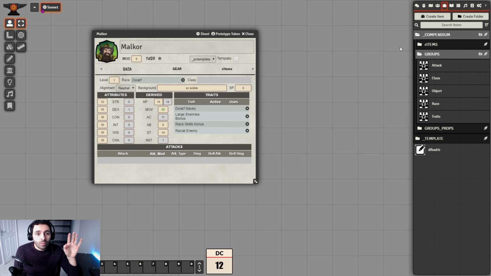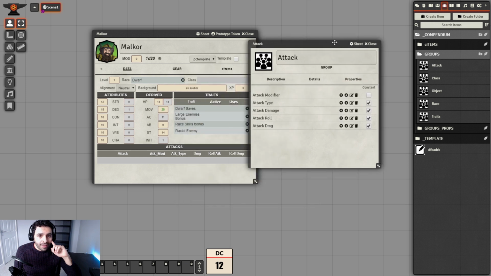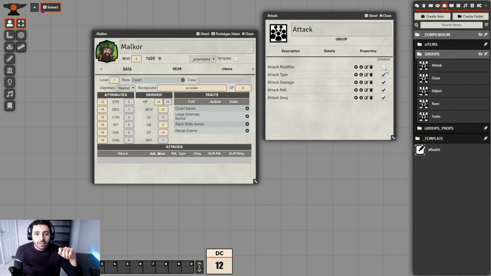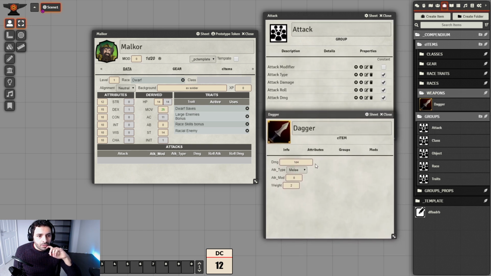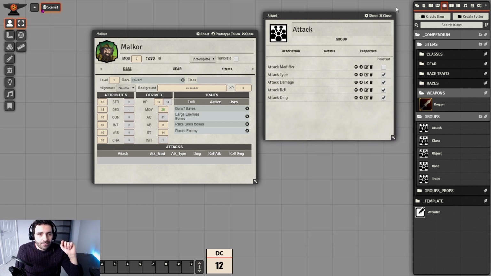Okay, now remember that for the attack ones, the only variable, constant, yeah: attack roll, attack type, attack damage. Let me see what we did here. So attack damage is going to be constant, of course. Attack roll is going to be constant, and attack damage 2, of course. Attack type is going to be constant. Everything but the modifier. Okay, it's fine.